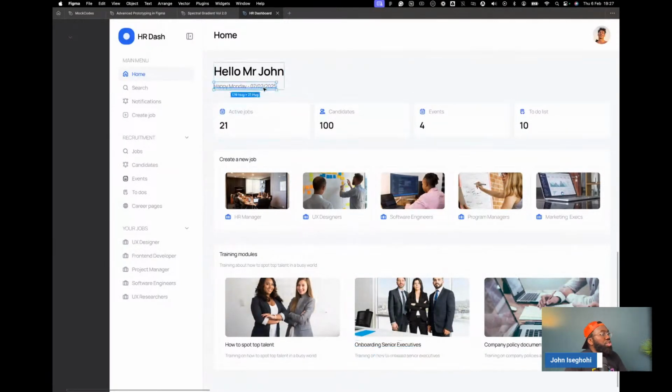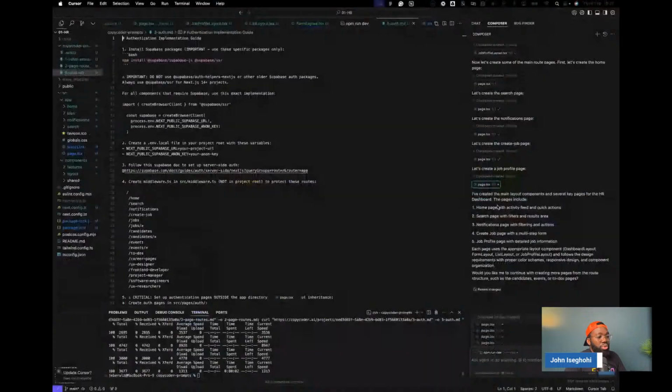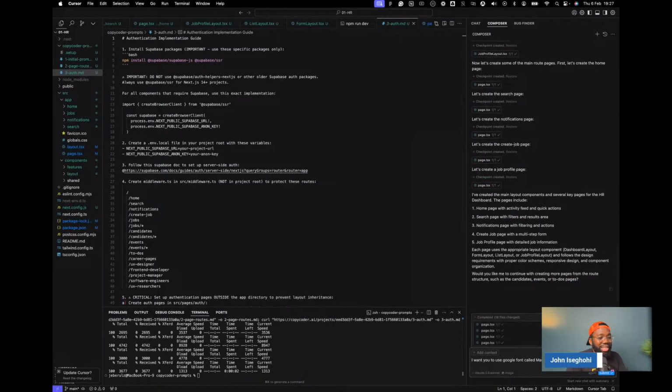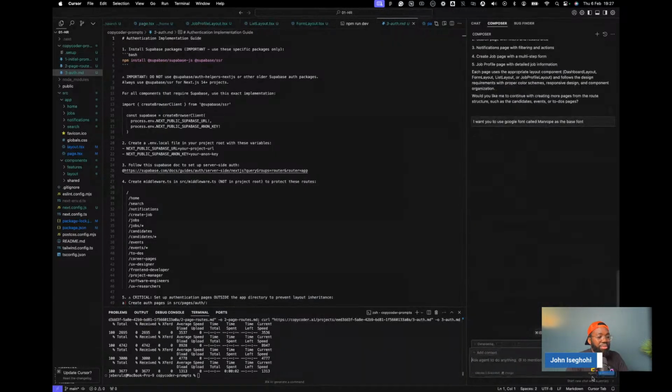The first thing I'm going to do is to change the font. All I need to do here is to come to the agent and tell the agent that I want you to use Google font called Manrope. That's the name of the font I use as the base font. The agent will automatically understand what you actually mean here. All you need to do is just accept this and then submit.